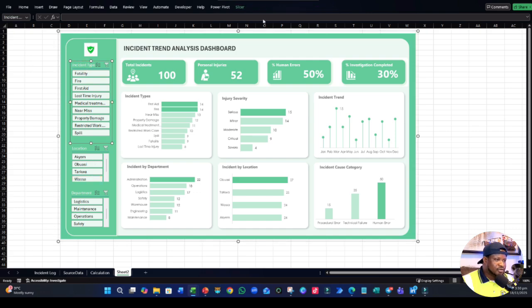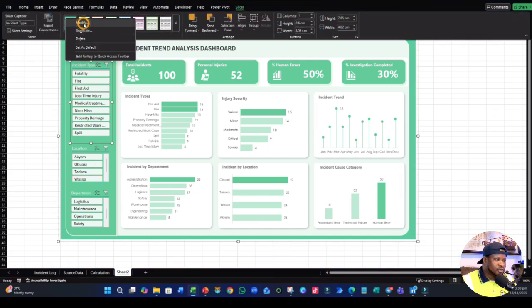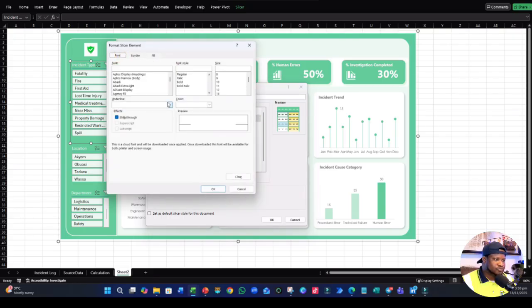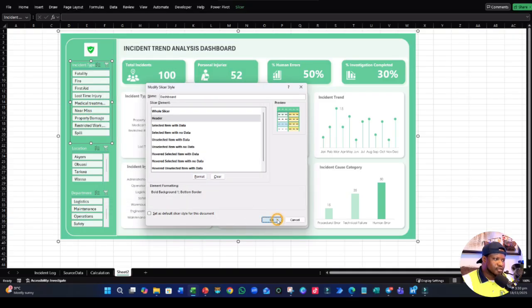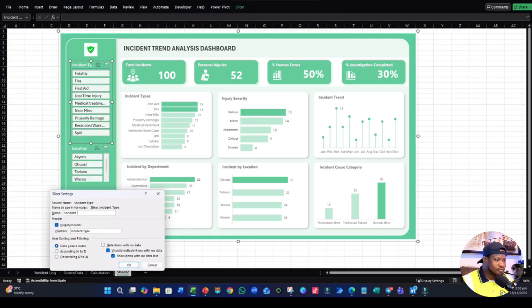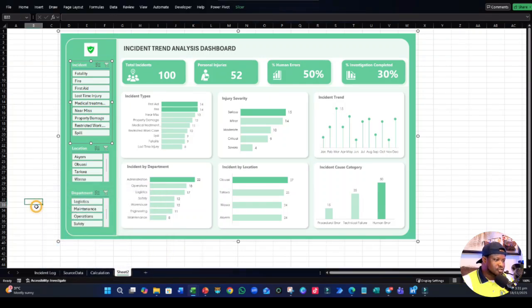Now I think that the slicer, we made the header bold. So let's go back and make sure that the font is a bold font. So let's choose the bold one, okay? And then we hit okay. Yes, I think it is bold now. Okay, and incident type, we just renamed it and we called it incident. So just remove the type, okay, and just call it incident. So everything looks clean.